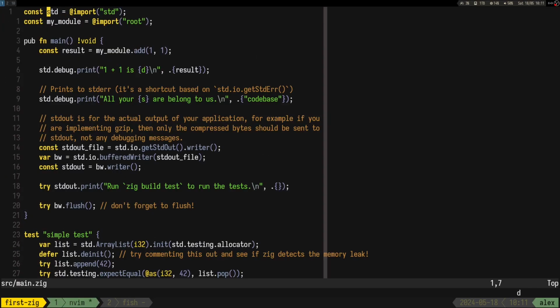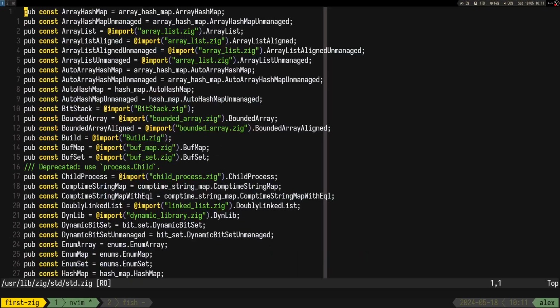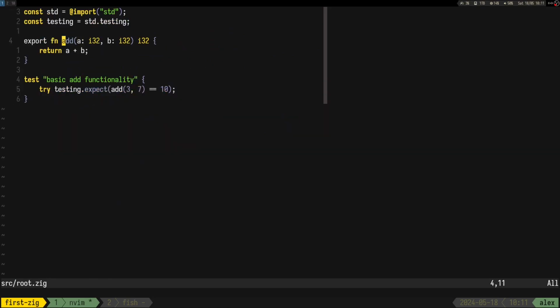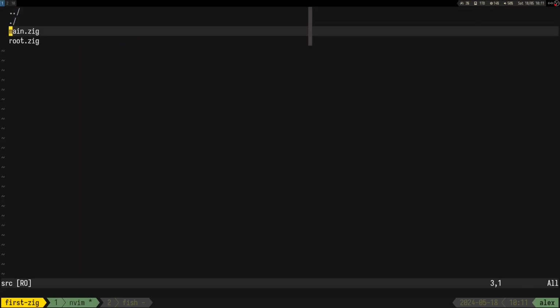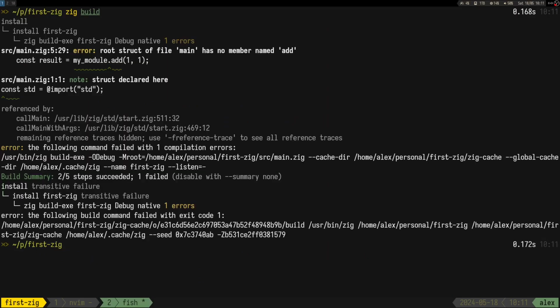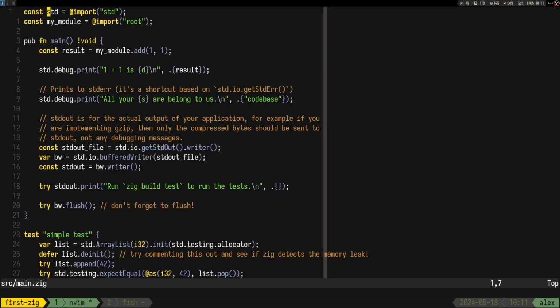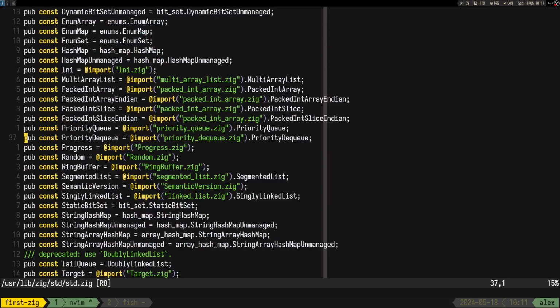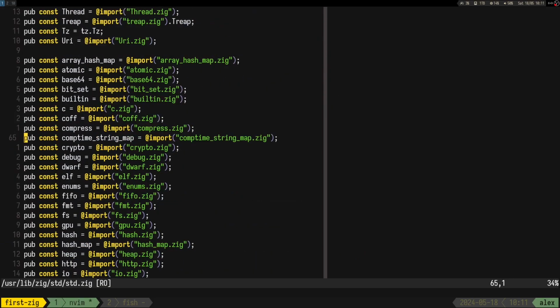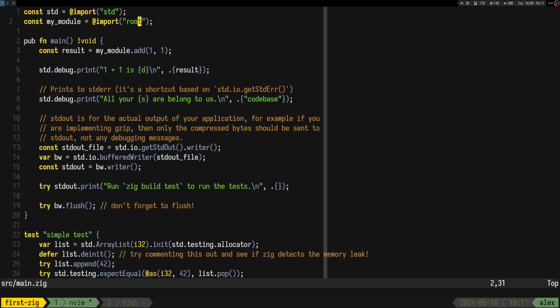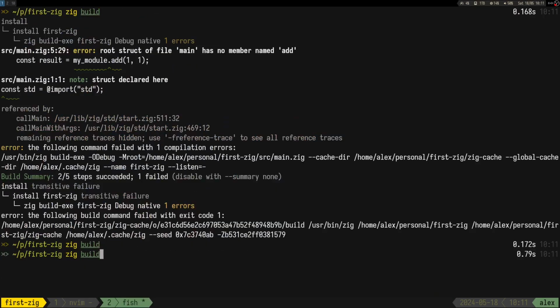Because the std, let's see if we can go to definition. Oh, that's good. Oh, maybe it has to be pub. What if export is for something else? Nope. But see, std is kind of like that. Do I need to say root.zig? Is that it? Oh, I actually have.